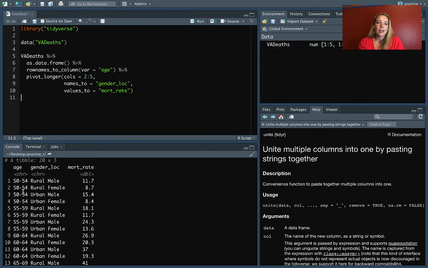So now the only thing that we have left, a big issue, is that we have rural, urban, and male-female both in the same column. So right now, where they're both in that gender lock column, we can't really use them separately. So we need to split this apart. We can use separate to do that.